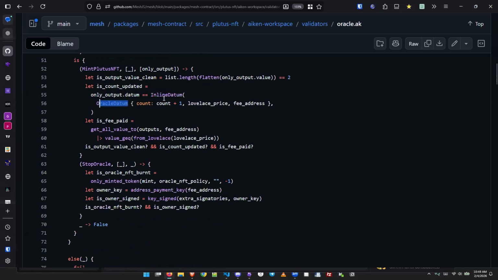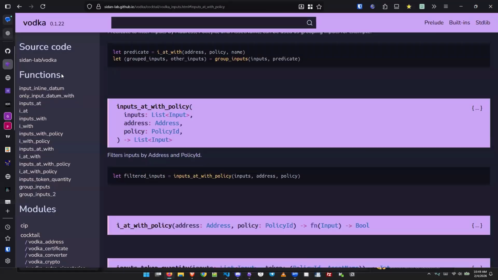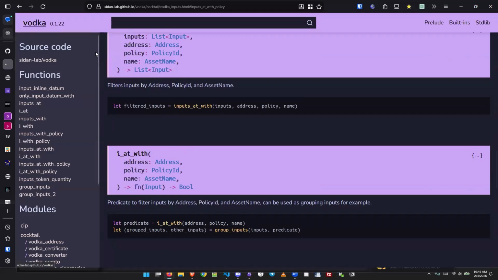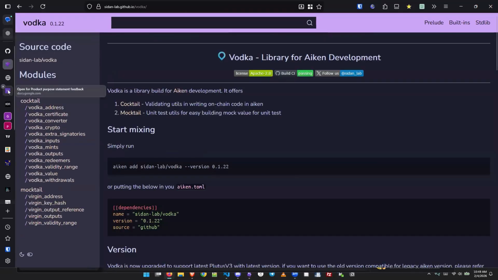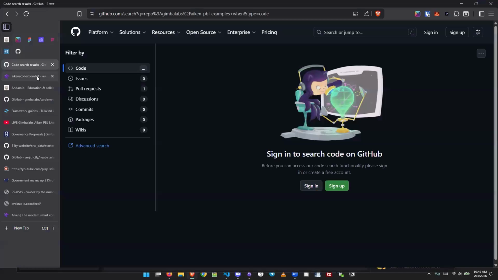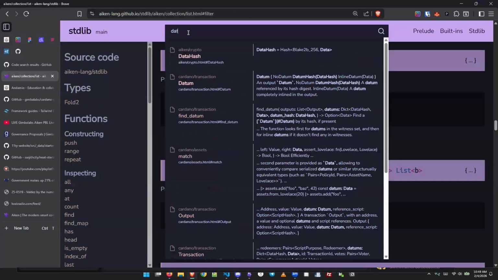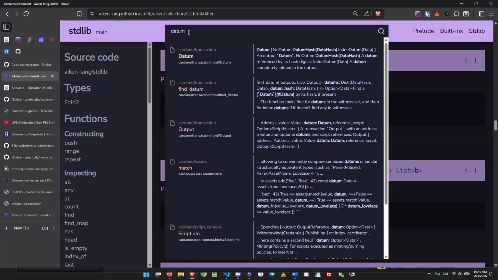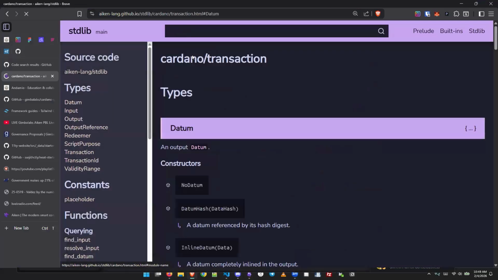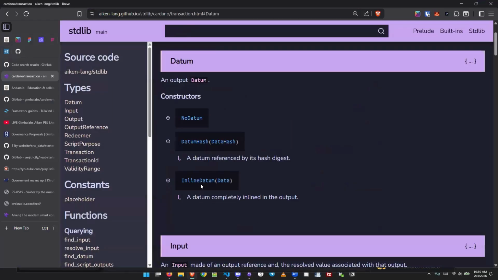Go to the standard library really quickly. Type datum. I'm in Vodka. Where is it? It's at the bottom. Here we go. Type datum really quickly. Click on datum. Inline datum. Yeah, datum.